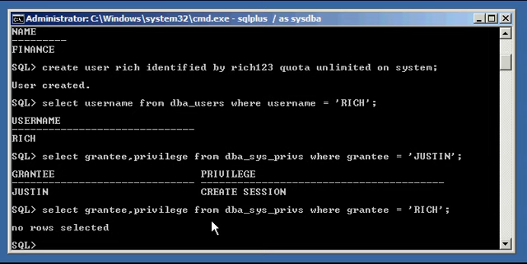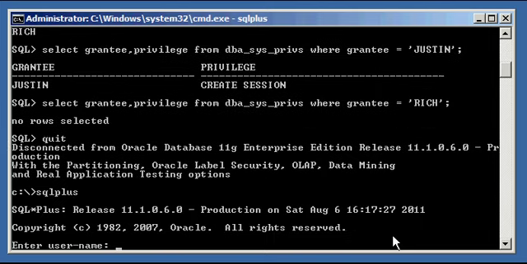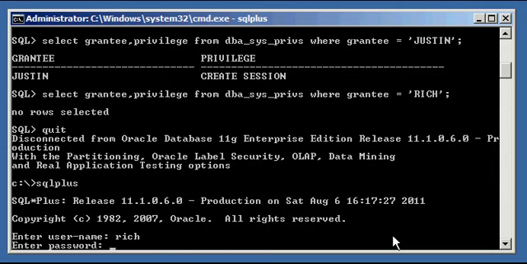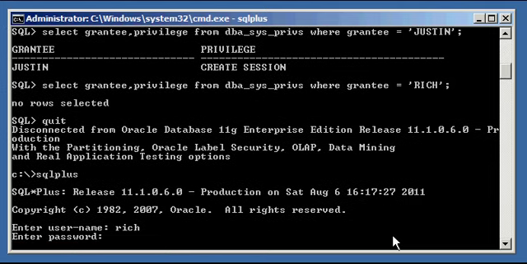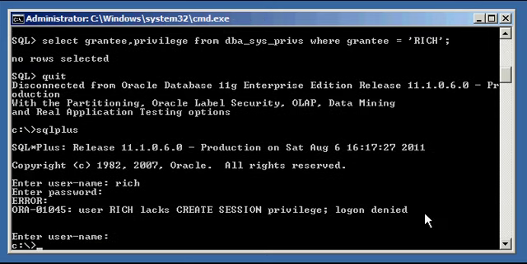So the first system privilege we're going to talk about is create session. Create session should be given to any user that needs to log in with a client-server program such as SQL Plus. So if we do SQL Plus and it asks us for login, we type in Rich and a valid password, Rich123. We're going to get an error saying user Rich lacks create session privilege, logon denied. So by default, Rich doesn't even have the create session system privilege, so he can't even log on to the database. He can't even connect.